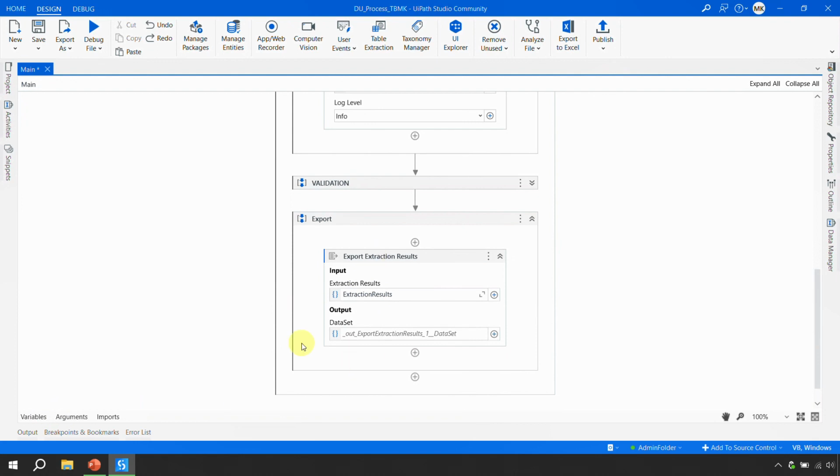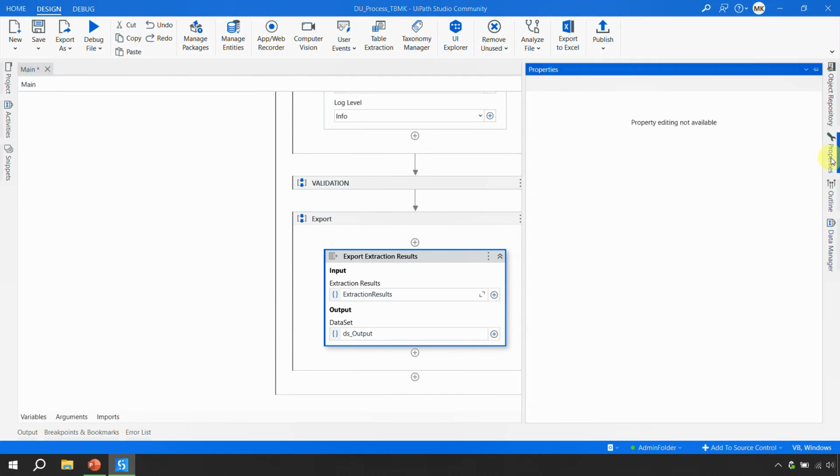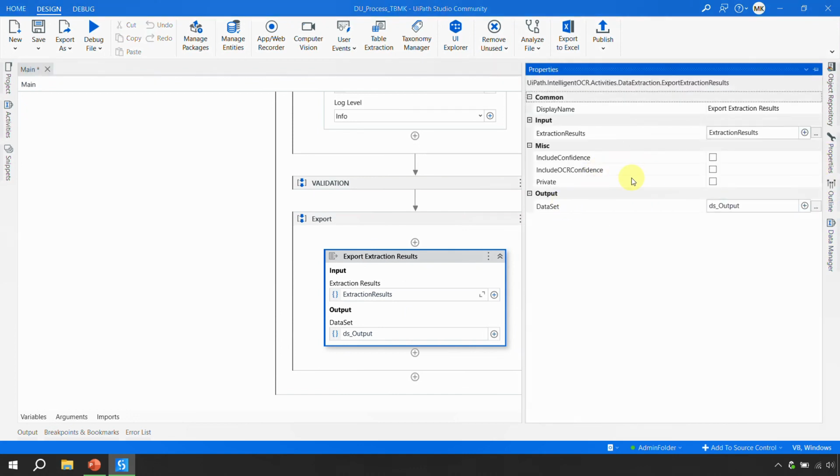And the output here is a data set. Now what is a data set? The data set is a collection of data tables. So here I hit Control plus K and create a variable, let's say a data set. I'll just write ds underscore output. Okay, so I created the output data set ds_output. Now when I am exporting this data, if I go to the properties, you would notice it is asking me, do you want to include the confidence and the OCR confidence?